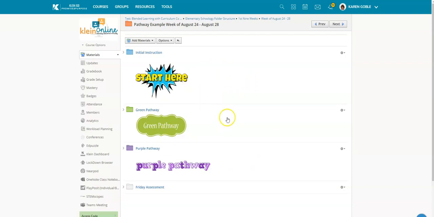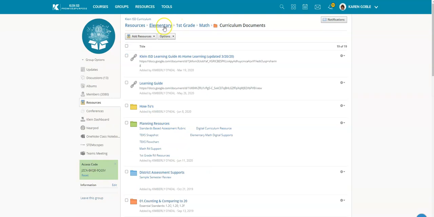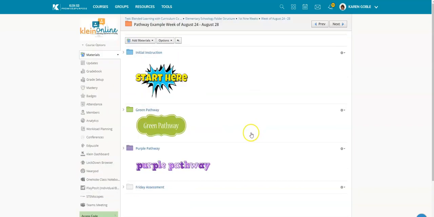It offers the most personalization for a student because this is going to be more individually assigned based on the needs of that student. Just as we did with the linear and with the playlist example that we've already seen, we used a lot of the same activities that we had already created, but they are presented in a completely different format. And as with the other one, we still went to the Klein curriculum container, looked at our learning guides to get our curriculum. So that is the pathway example for elementary.